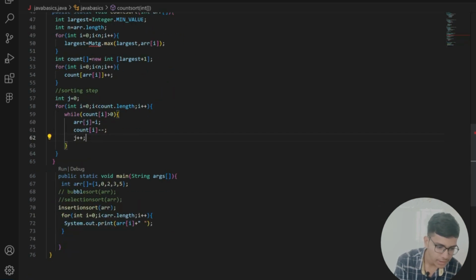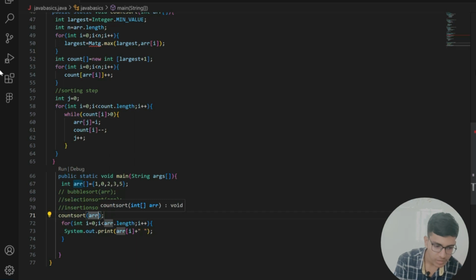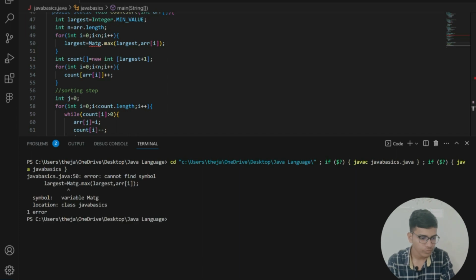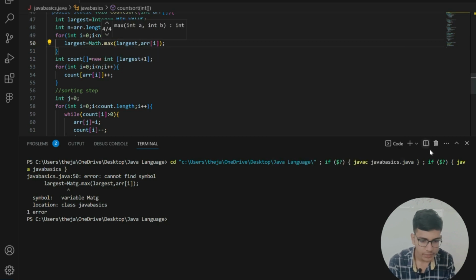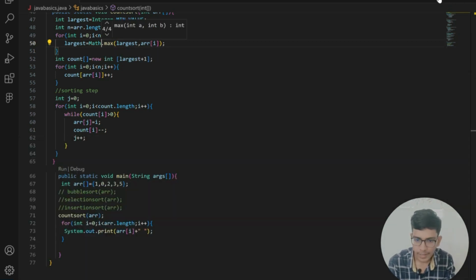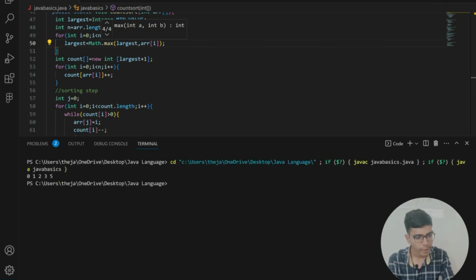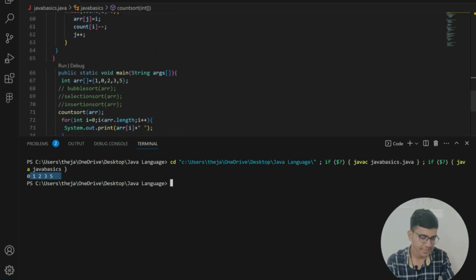Now let me save here, comment this out and call my counting sort. Count sort. Save this thing and run. Here I have to give Math. Save this. Let me delete and again run. You can see that we got our sorted array. So this is the provided unsorted array, and after sorting, this is the result I got.